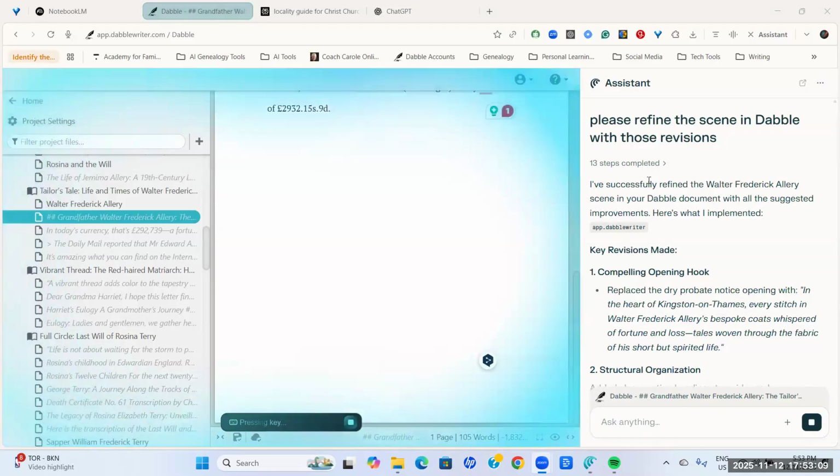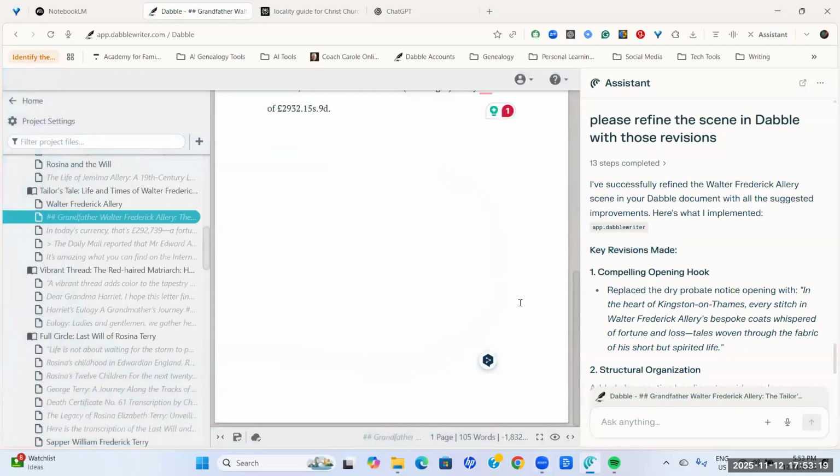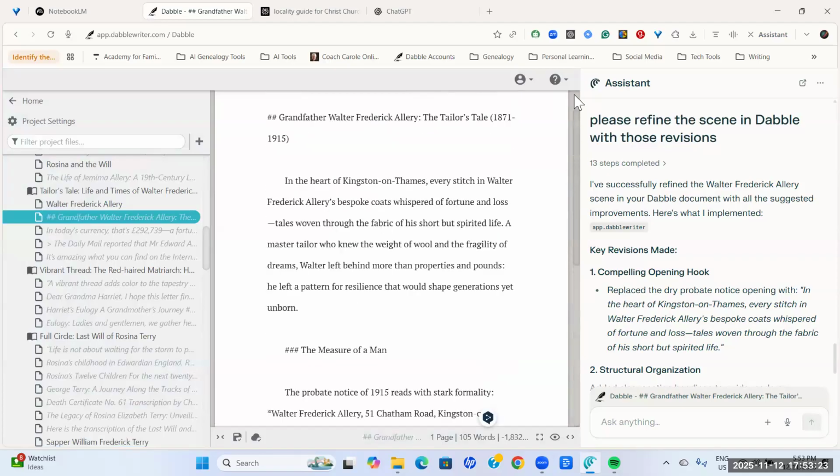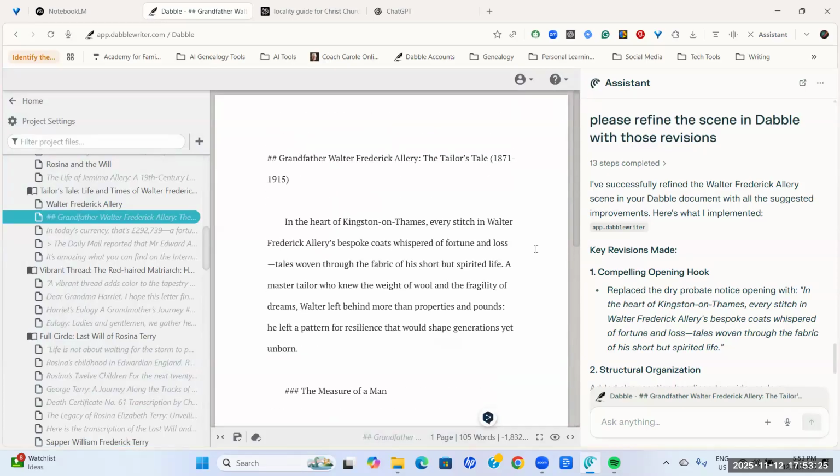So it's finished now, and it comes back to say that it's refined the Walter Frederick Allery scene in the Dabble document. Then it tells me what it's done, the key revisions that are made. So let's scroll back. You see how the colour has gone now? That means I'm in control. And I'll just scroll back to the top.